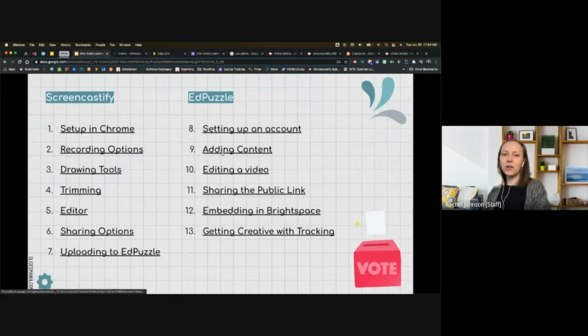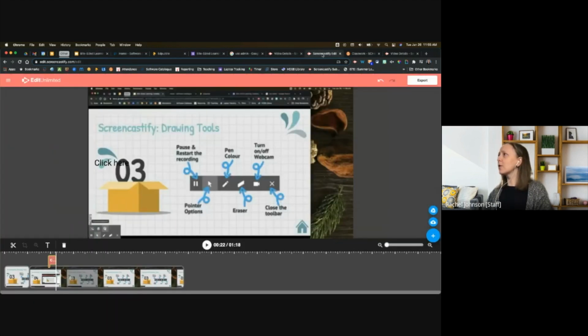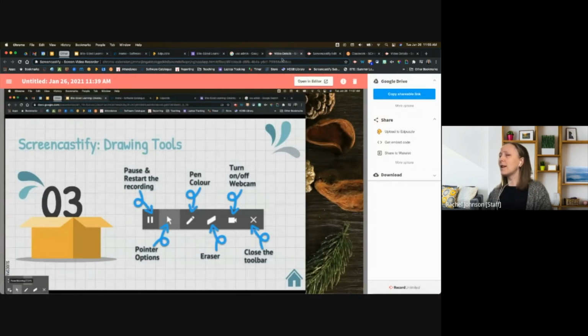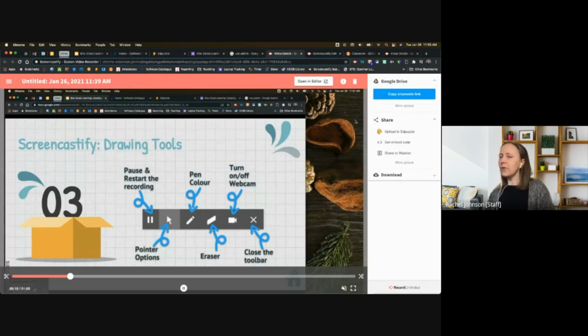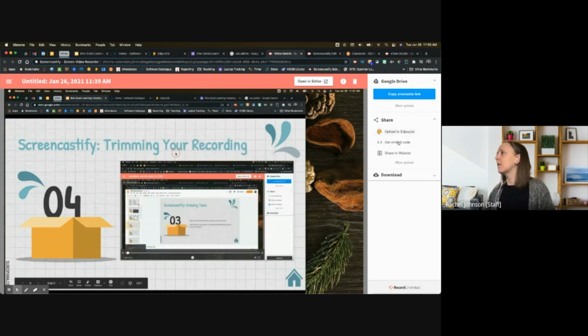Okay, option number 9. So in Edpuzzle, adding content. There are a few really cool ways to add content to your Edpuzzle. The first one I want to show you, it's actually another option on our sheet, but it does kind of fit with this, is that if you've recorded in Screencastify, you can share and upload directly to Edpuzzle from here. So that saves a little bit of time.